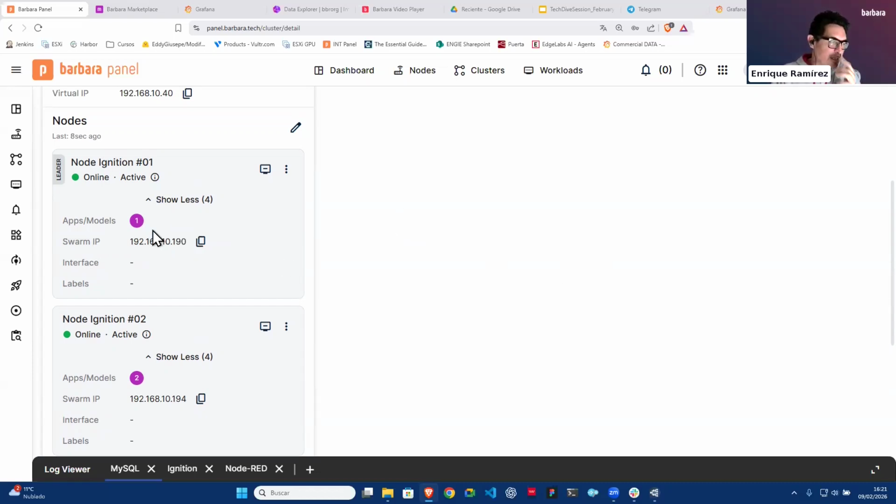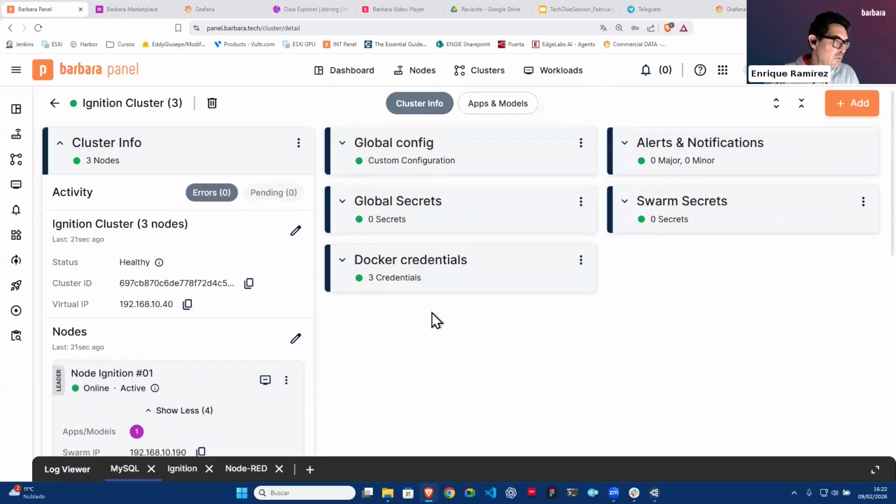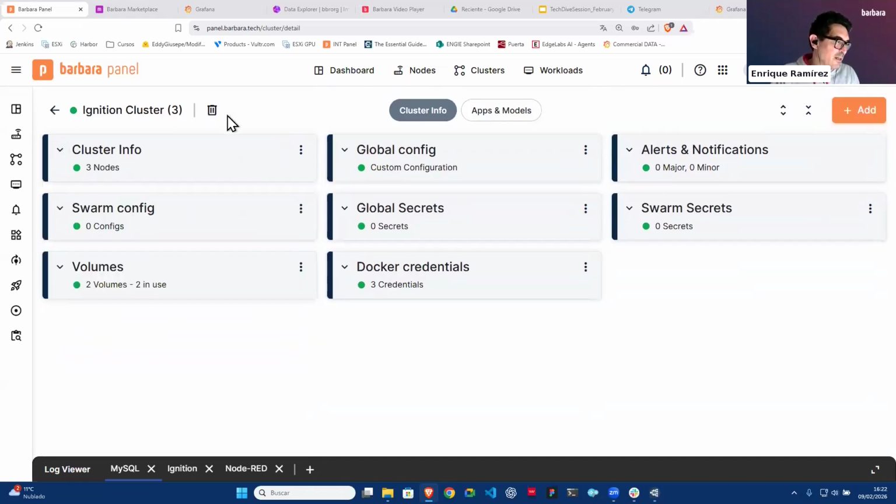In the case that the device has any problem and it is down, this is automatically done. Okay, so the application will move automatically without the need to press drain or something like that. Okay, so this is the way of working with clustering.